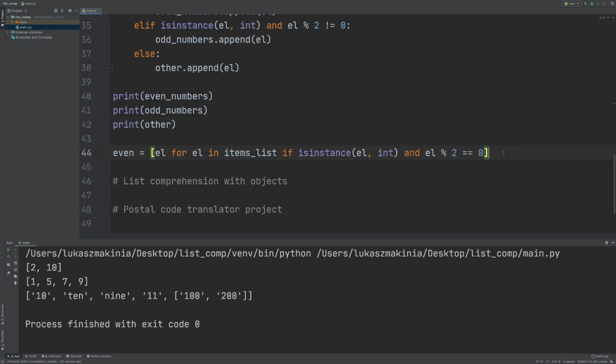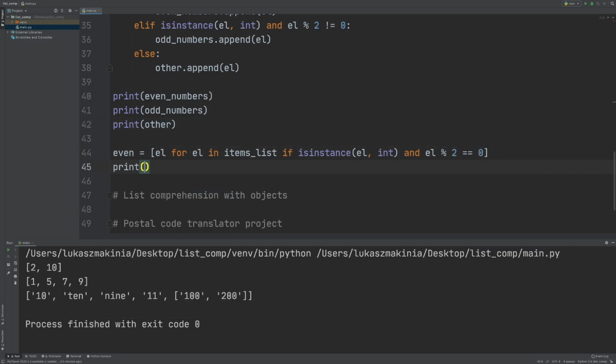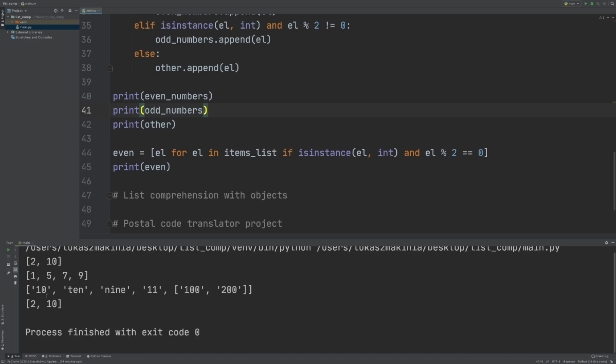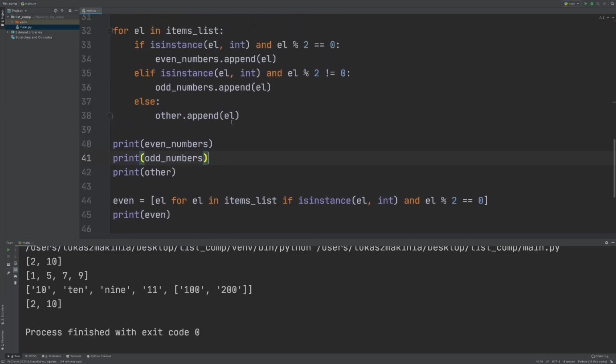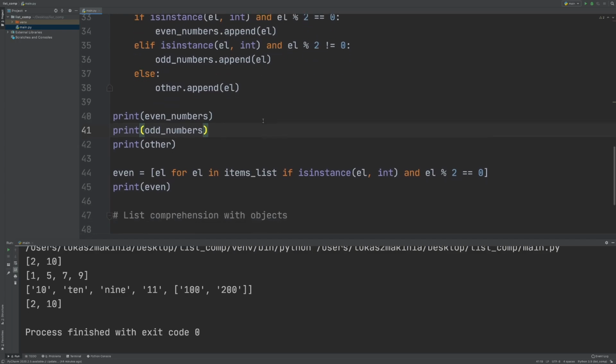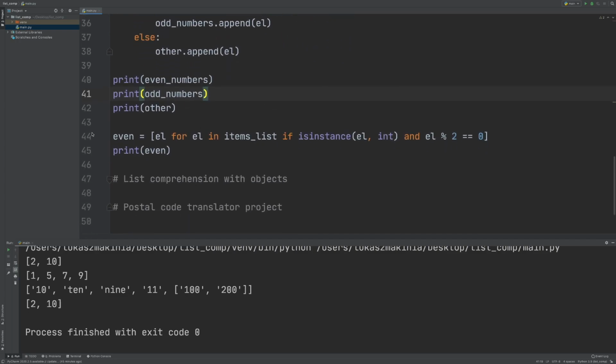All right. And now I'm going to print even. So let's see what is going to be the output, all right? And we have 2 and 10, okay? So we achieved with one line of code exactly the same as we did with 4 lines of code. Pretty cool. Okay, so let's maybe do another example with if-else, because over here we have only one condition. We have only an if statement, all right?